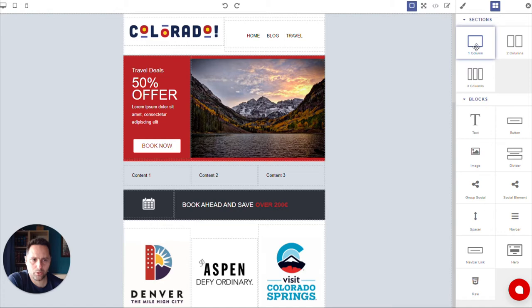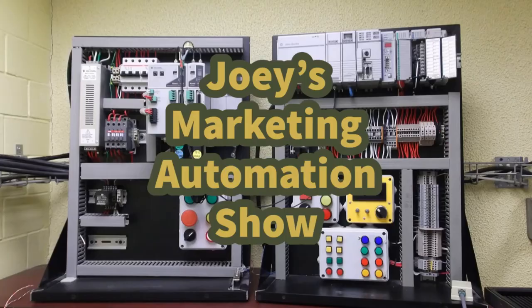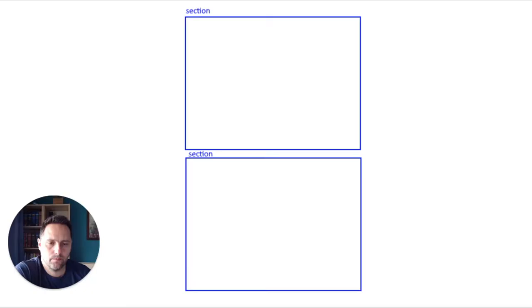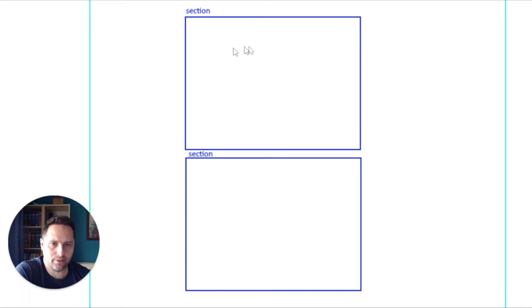So I want to look a little bit at what these columns mean, so that we understand how this newsletter is built up. So let me show you what I mean by that. So the email consists of sections. These are the lines, like you would take a table and then you have different lines in them. So these are the horizontal units of the email, let's put it this way, of the design. In these sections, we're putting in different things.